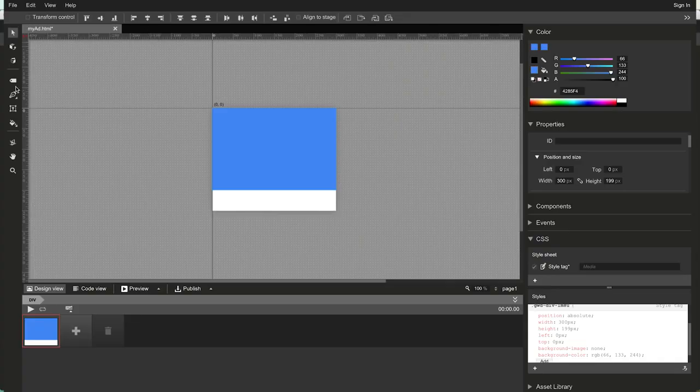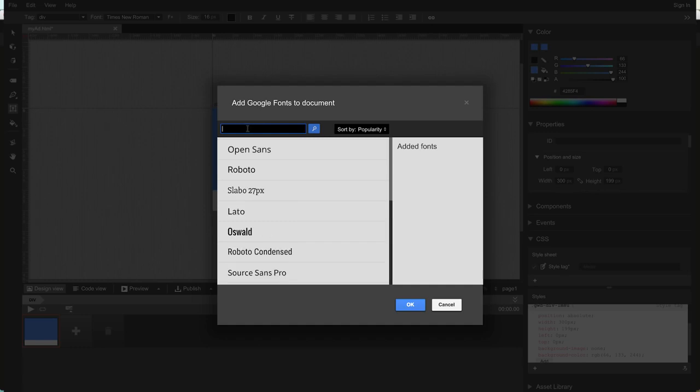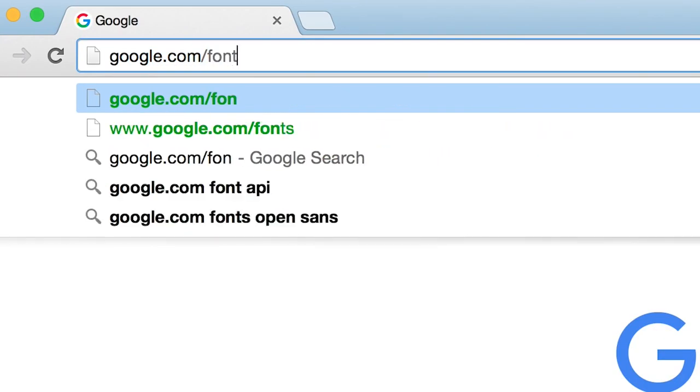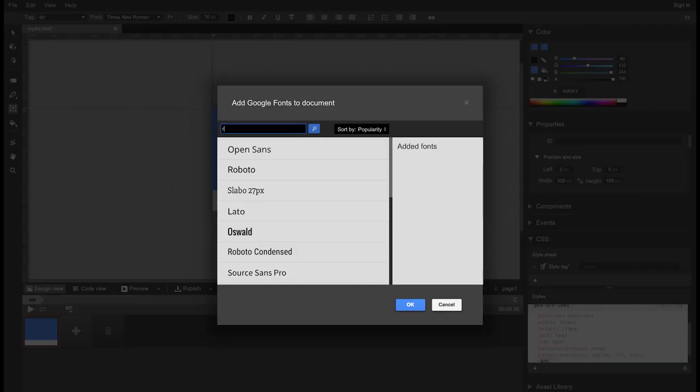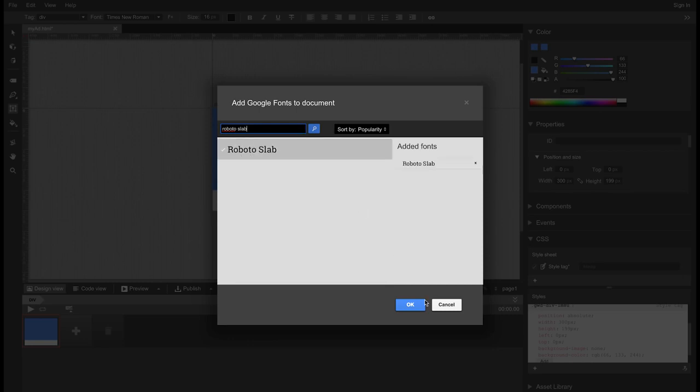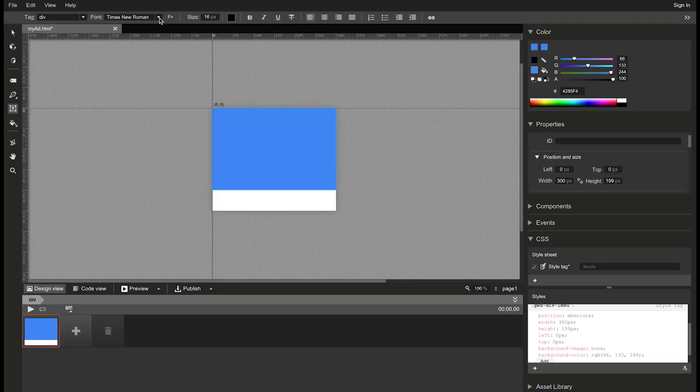Let's use a custom font from Google Cloud Fonts. Select the text tool and click the Add Fonts icon at the top. This brings up a list of available cloud fonts I can use. Visit the Google Cloud Font site to see even more details about each font and find the right one for your ad. Let's search for Roboto and choose Roboto Slab by selecting it. Now it's available to select from the fonts dropdown.